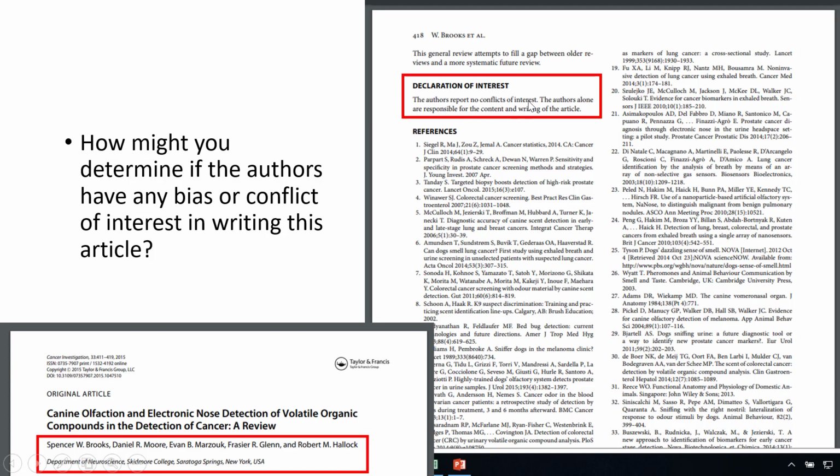And so the authors report no conflicts of interest. They're not being funded by anyone that maybe wants their research to come out a certain way. If it was an article on the dangers of tobacco use and it was funded by one of the tobacco companies, you might think that there could possibly be some bias in there.